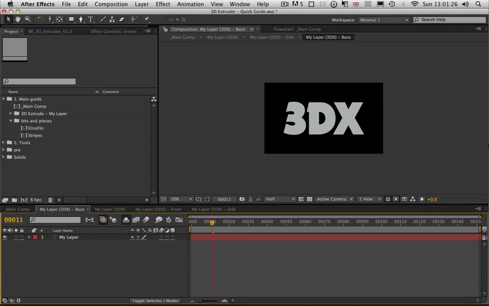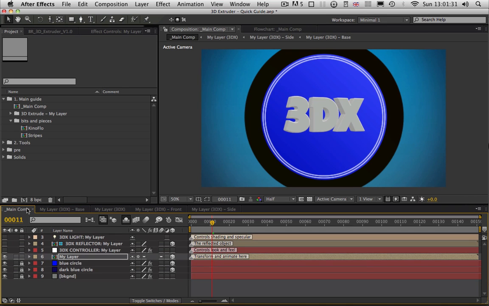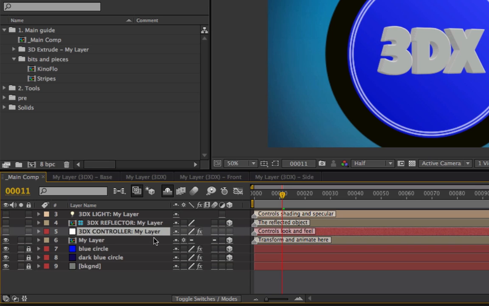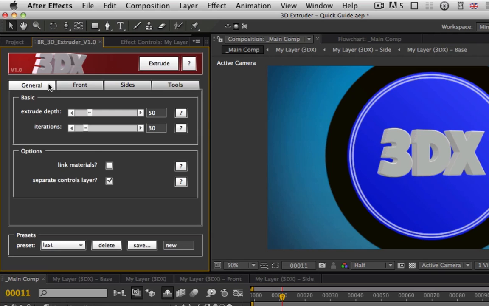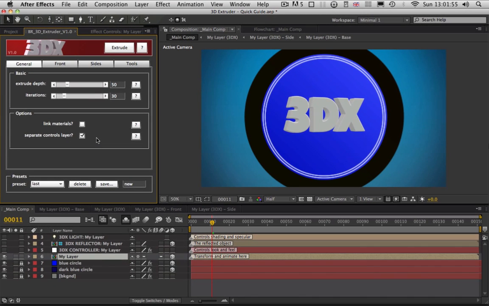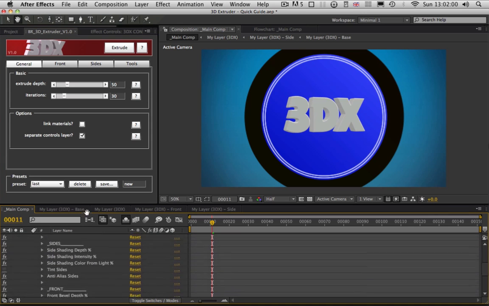Right, let's just get rid of that a second. Now, I mentioned before that using 3D Extruder is a two-stage process. And what we did before, setting up the extrude, is stage 1. Stage 2 is all about refining what you created using the controllers, which will either be on the controller layer or on the main extrude layer, depending on whether you had this little fella checked when you kicked off. I'm not going to show you all of these controllers, again for speed. For the full detail, as ever, have a look in the HTML user guide.